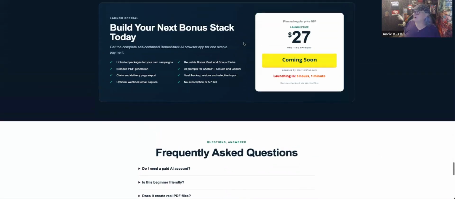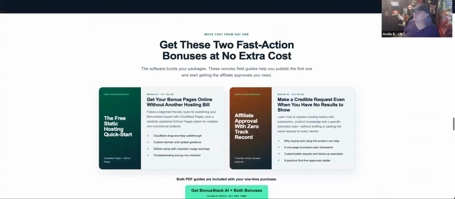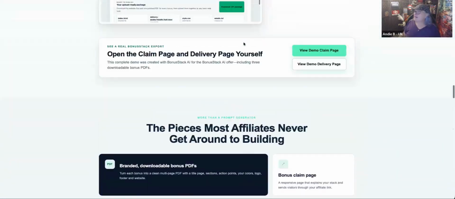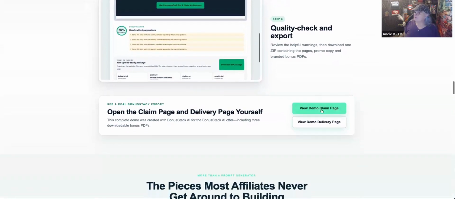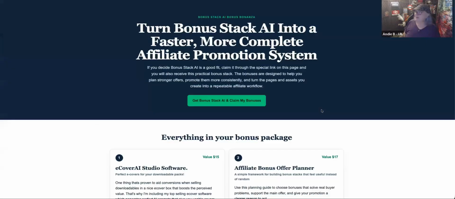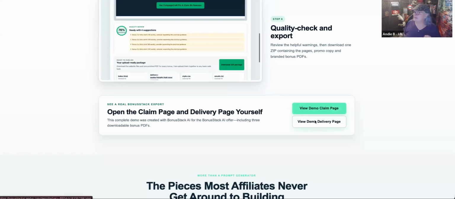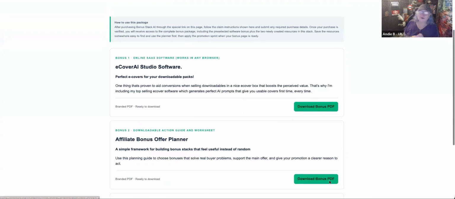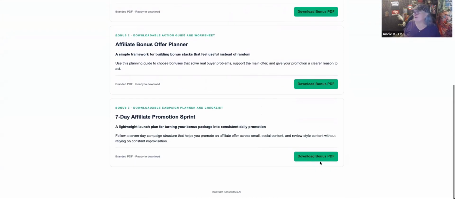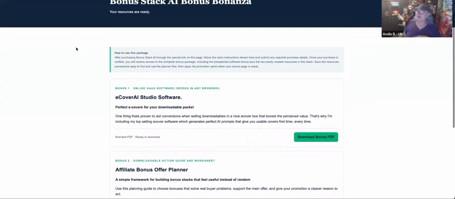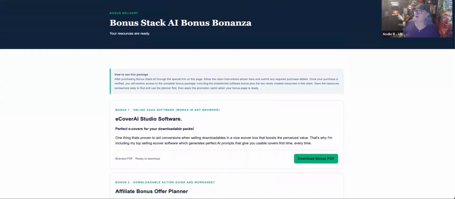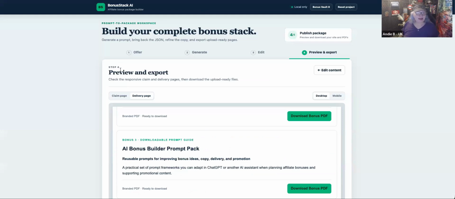On the page here, you will also find demonstrations of the output. So if you want to see what a claim page looks like, come onto the sales page here and you can actually see the claim page for the demo one that I've just shown you me building. And then on the same page, you can see the delivery page and you can help yourself to these bonuses if you would like. You can download them. This isn't locked because it is just a demo. That is Bonus Stack AI, something that will create real usable bonuses.